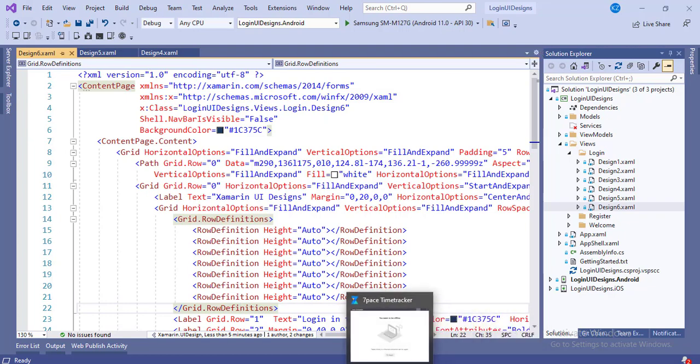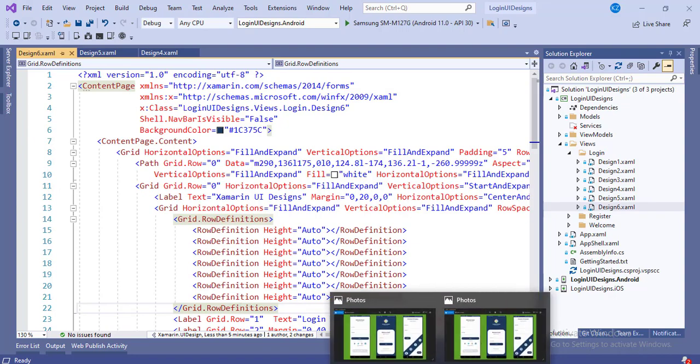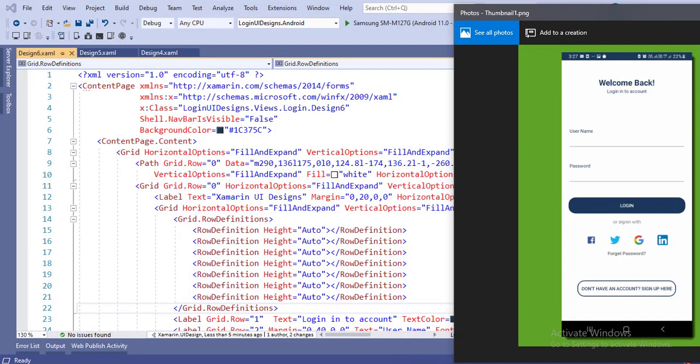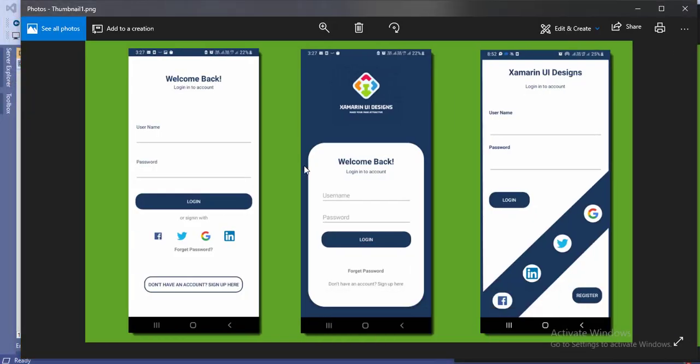Today we are going to learn a new login UI design in Xamarin. These are the three login pages. This one is simple, this one is more attractive, and this is the new design I have created for the Xamarin login page.